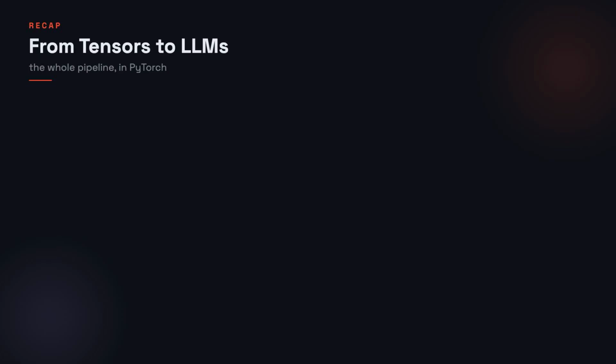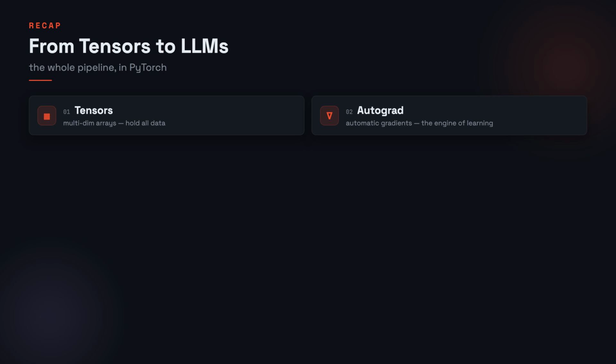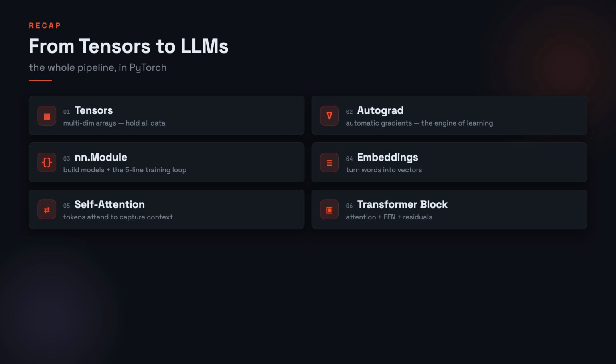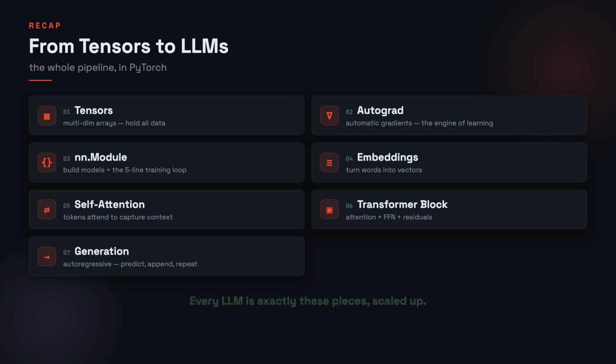So that's the full journey in real PyTorch. We started with tensors, the arrays that hold all data. Autograd gave us automatic gradients, the engine of learning. We built models with nn.Module and trained them with that 5-line loop. Then we climbed into language models: embeddings to turn words into vectors, self-attention to capture context, a transformer block with residuals and feed-forward layers, and finally an autoregressive loop to generate text. Every large language model is exactly these pieces scaled up. PyTorch didn't just make this possible, it made it readable. Tensors, gradients, modules, training, transformer, that's PyTorch.